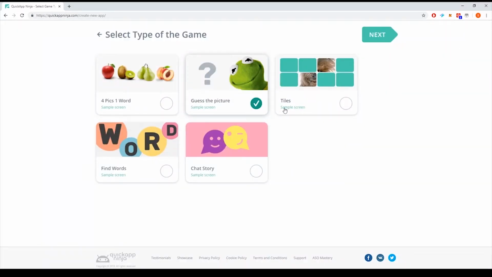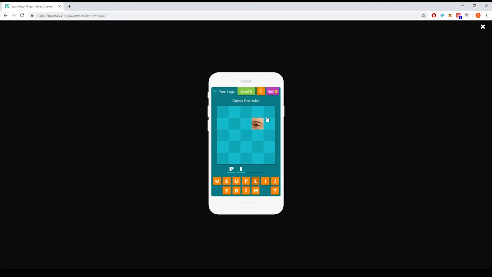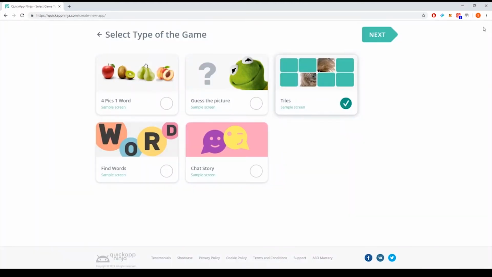Next game, called Tiles. You have a picture. You can set the width and height in tiles inside the game. And based on a few tiles that get revealed, you need to figure out what's behind them. Again, you can open more tiles, buying them with coins, or type the right word and pass to the next level.